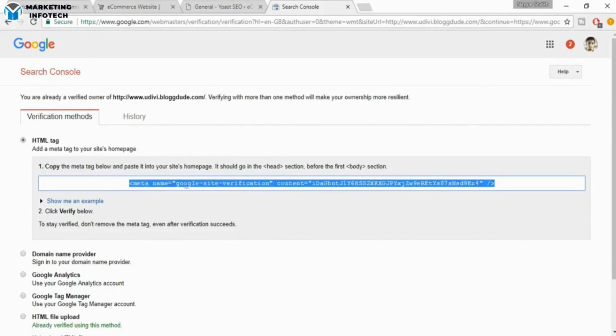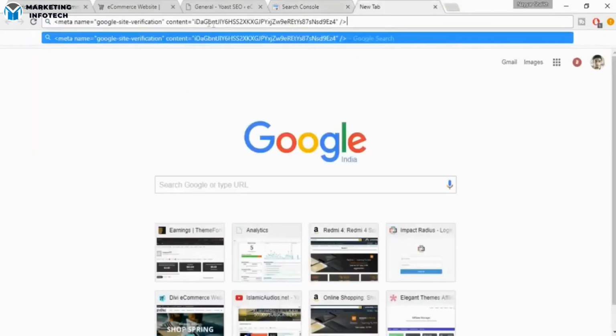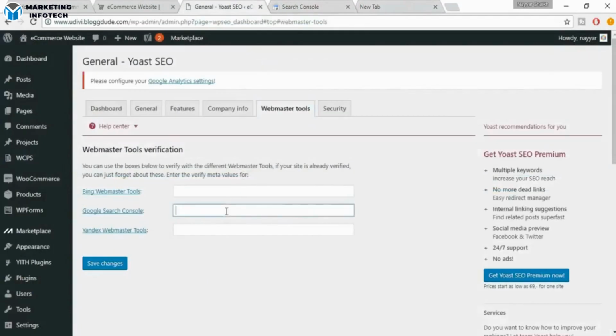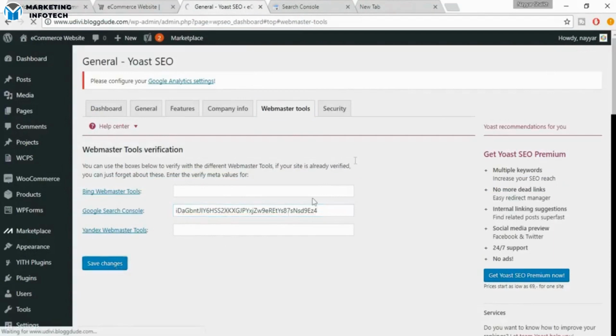But I think you cannot copy. When you click on that, everything is selected. So just do one thing, copy everything, open a new tab, paste that over here, and from here you will be able to copy this portion. So just copy this portion which is under content, press Ctrl C, come back over here, paste it over here, click on save changes.